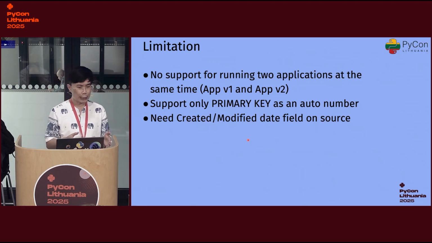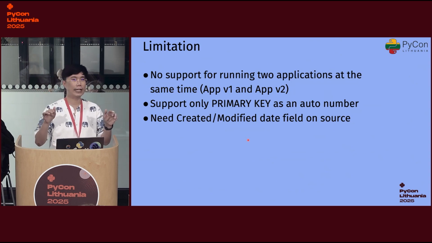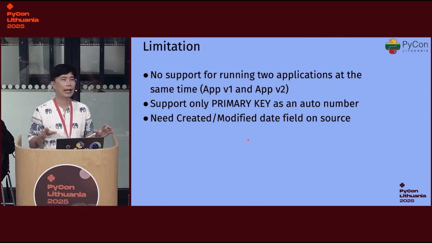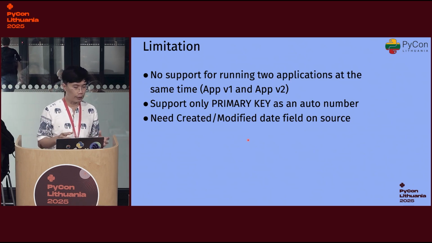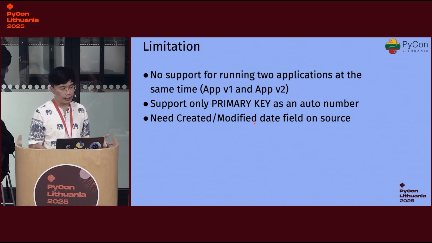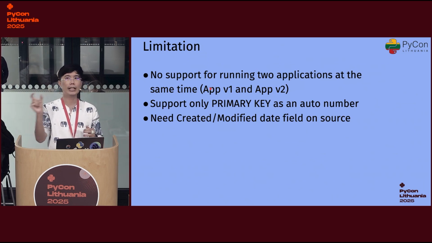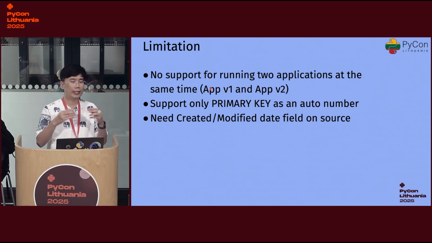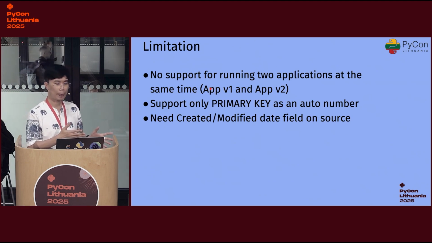The limitation means I don't recommend doing insert and update at the same time in both versions of the application. I did not do that, and I do not recommend it for this solution. It also supports only an auto-number primary key. That means if you use a unique identifier, like a GUID, to run duplicates, it is not suitable for this solution.